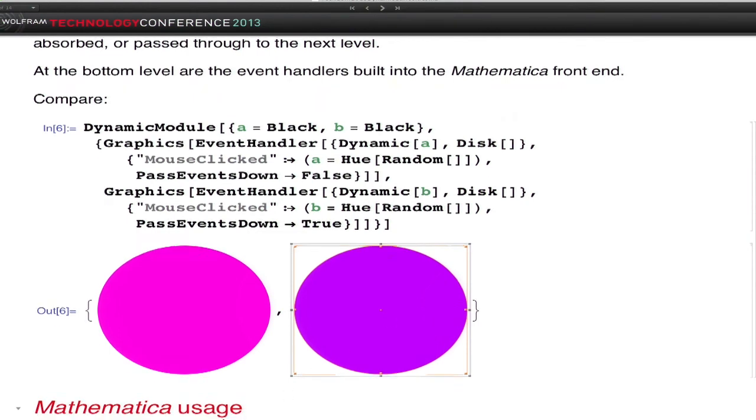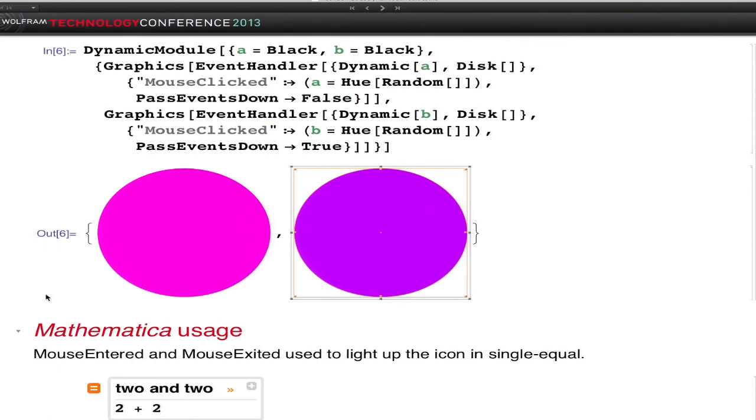And event handlers are used in lots of different places in Mathematica. I'm not going to indicate all of them. I wanted to show one neat, flashy one where we have this single equal. And for those of you at the back of the room, I'm sorry, I can't quite expand this anymore. There's this icon which lights up, not when you're over the icon, but when you're over any aspect of this pod-like interface. And this is done with MouseEntered and MouseExited events, which change a local DynamicModule variable which affects the display of this icon.